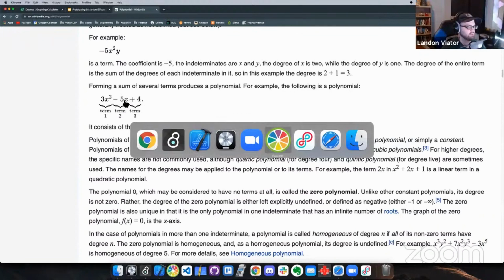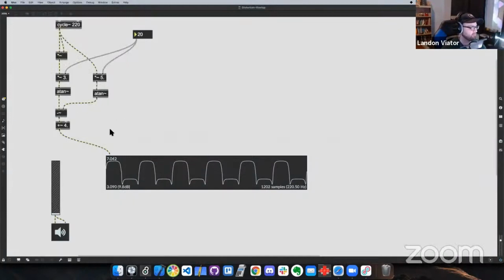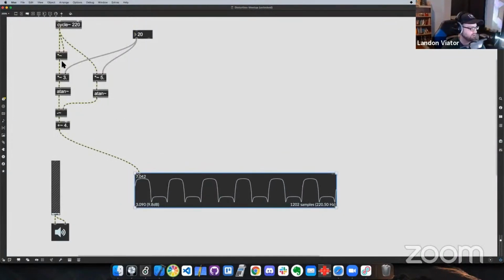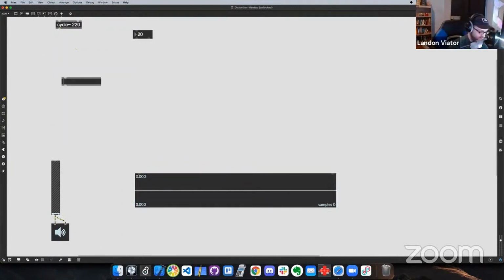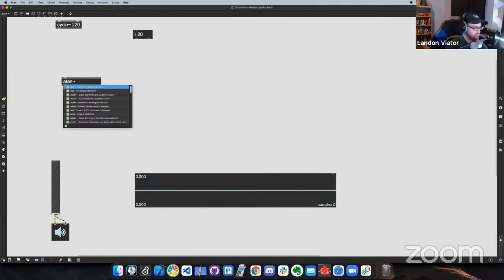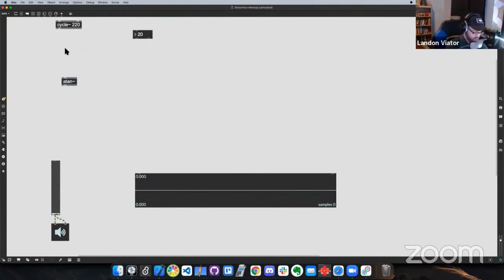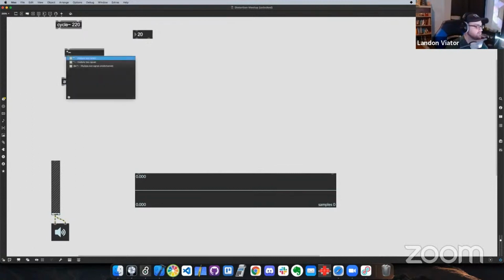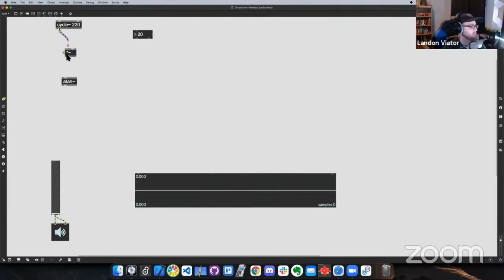I'll show you this in Max real quick. If you filter after the distortion, you can change the shape a lot. So let me go back to doing the soft clip. I'm just going to do this real quick, the atan. I'm going to leave out the pi. Let's see, times tilde, that.